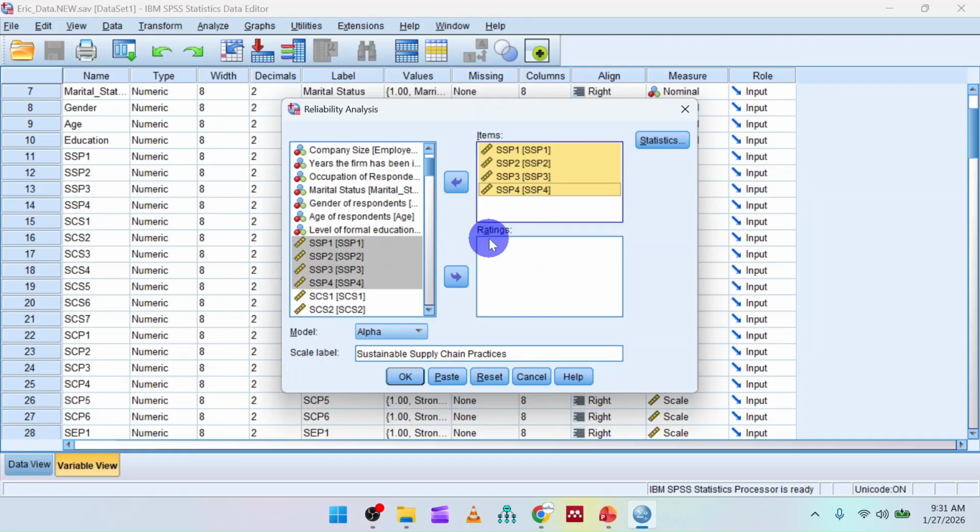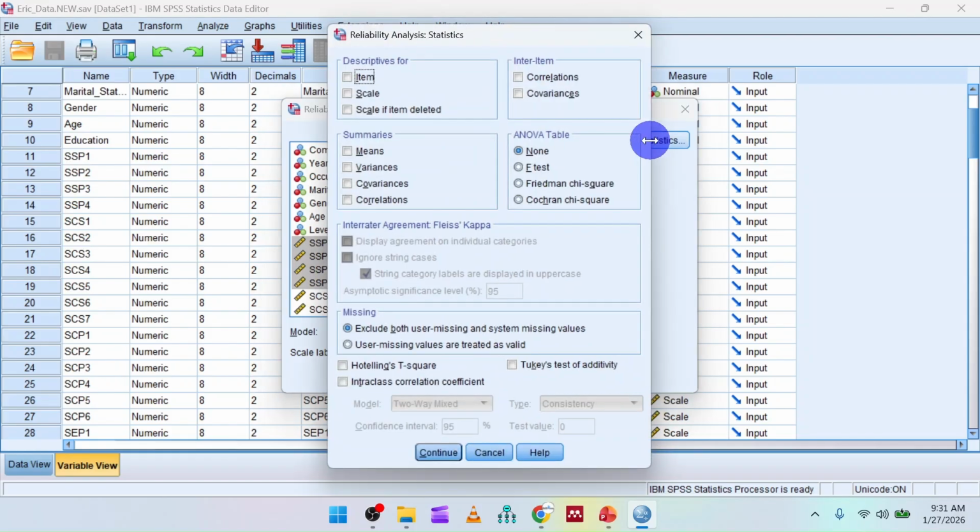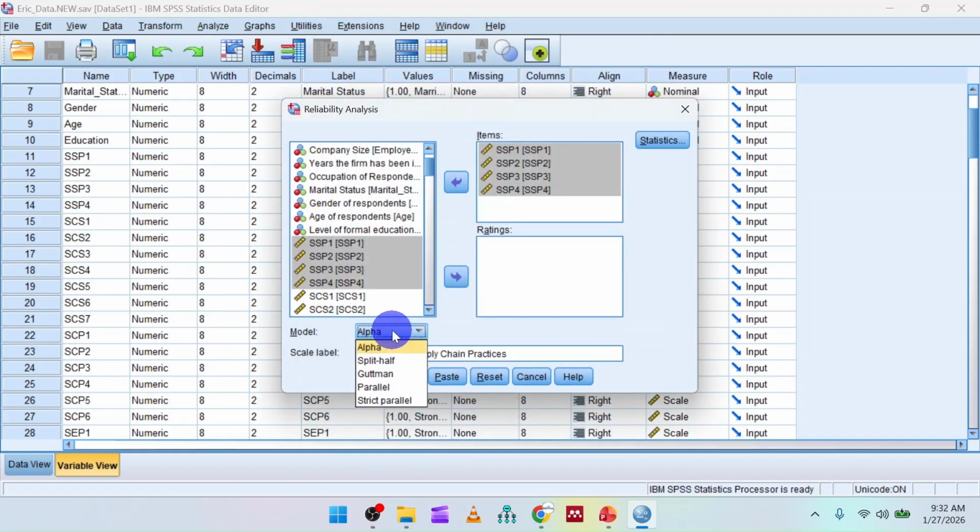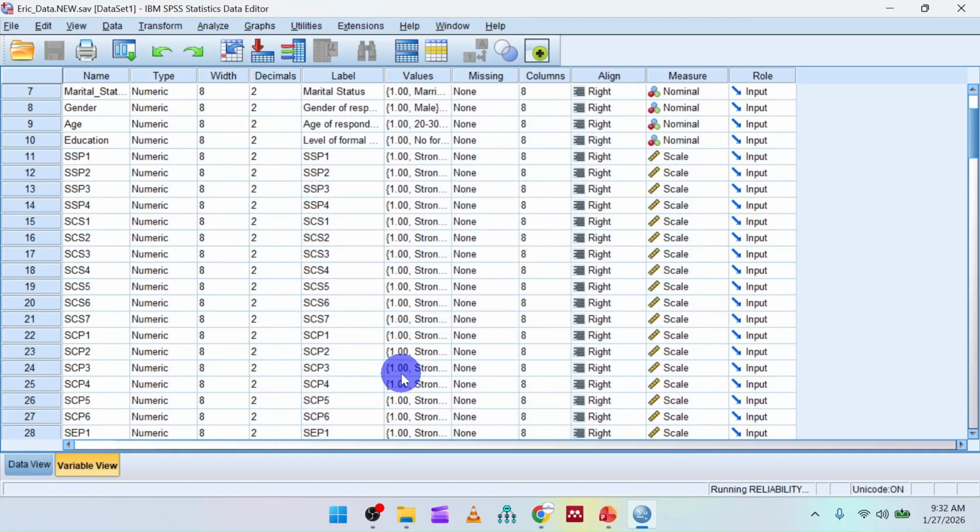When you are done, you click on Statistics. In the Statistics, what we are going to check under Descriptives is Scale if item deleted. So we check Scale if item deleted. That's all that we are going to check over here. Then you click Continue. Then for the Model, you choose Alpha. It's already selected, so we keep it that way. Then you click OK.